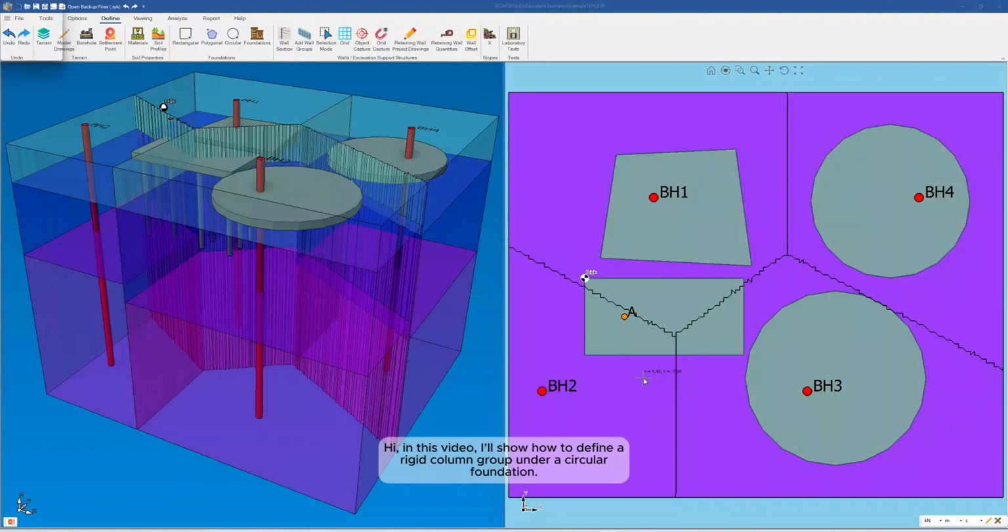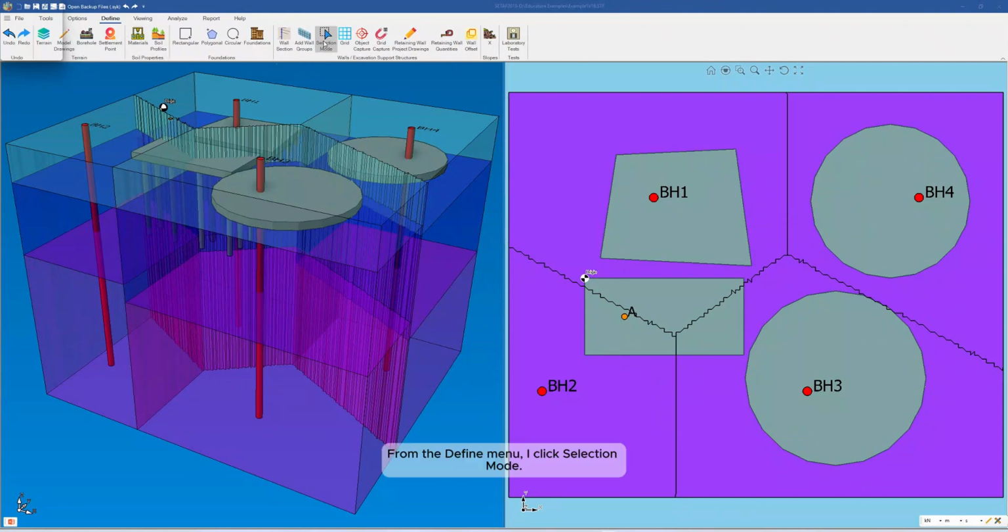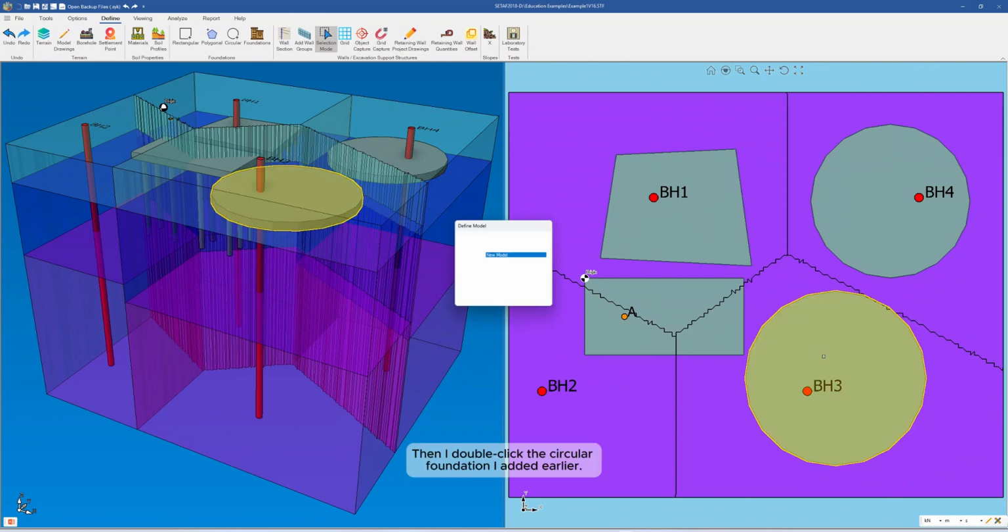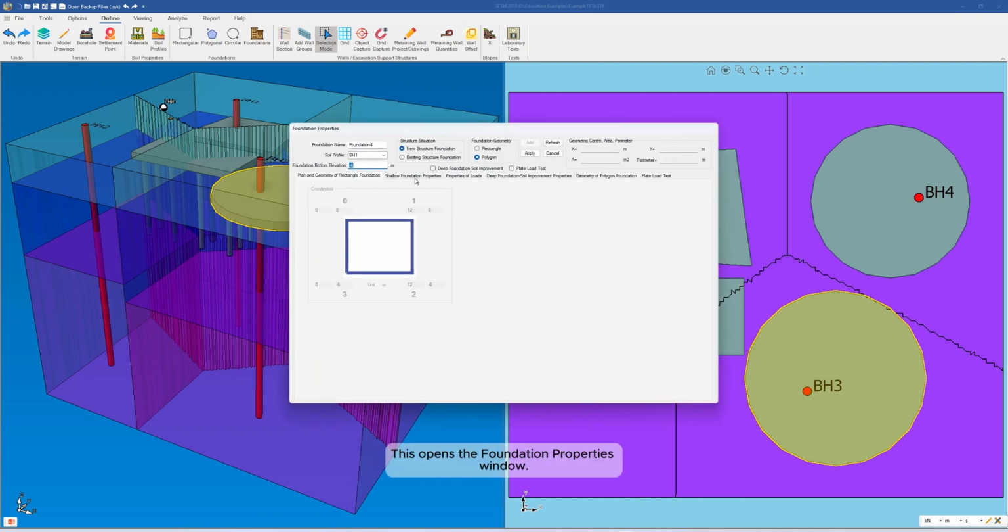Hi, in this video, I'll show how to define a rigid column group under a circular foundation. From the Define menu, I click Selection Mode. Then I double-click the circular foundation I added earlier. This opens the Foundation Properties window.